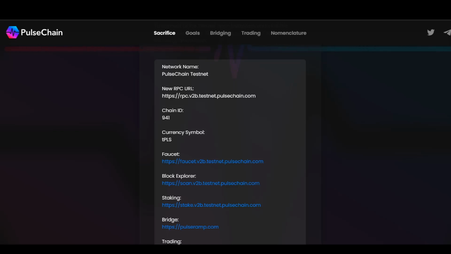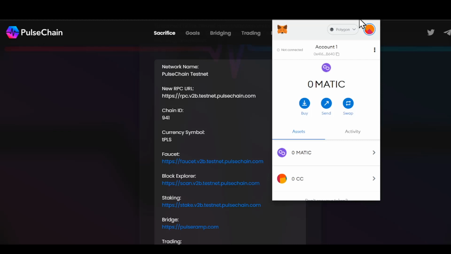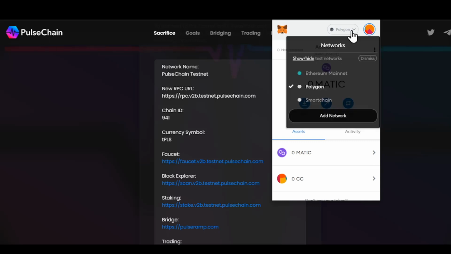So what I'm going to go ahead and do is click on my MetaMask icon, which is going to be right here, and it's going to pop up my MetaMask. Okay, you guys can see right now I am connected to the Polygon network. Well, that is not what I want to be on, right? I want to implement Pulsechain. So what we're going to do is we're going to drop down here and we're going to click on Add Network. This is what we are going to do.